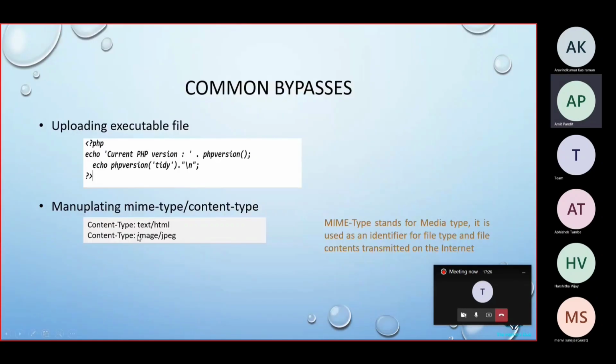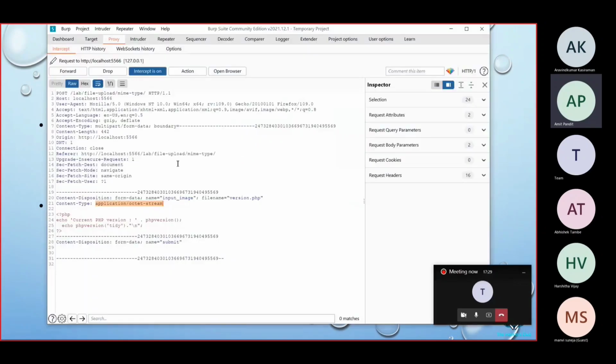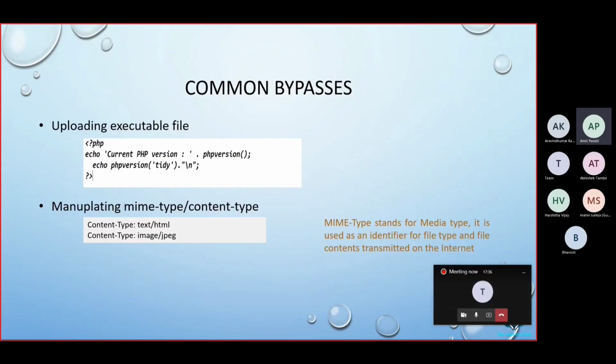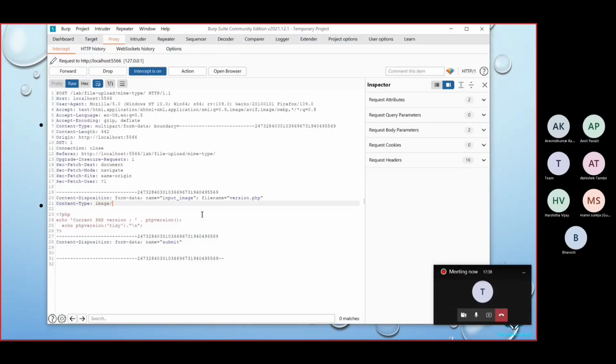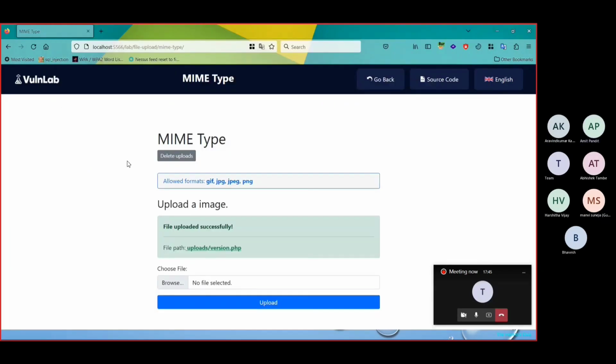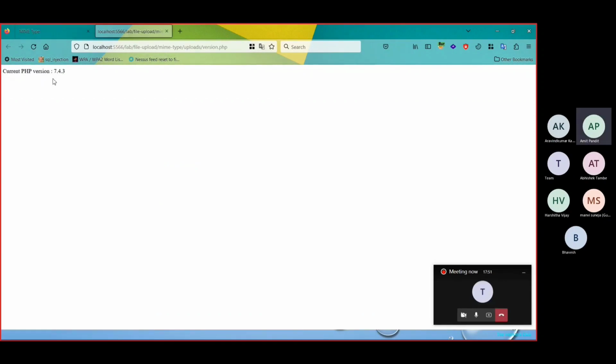So we will try to manipulate that content type to image/JPEG to make the server believe that we are uploading a JPEG file rather than a PHP file. We'll forward and we will see that the file uploaded successfully. So we will access that file. And here also the code gets executed successfully. So the restriction is bypassed.